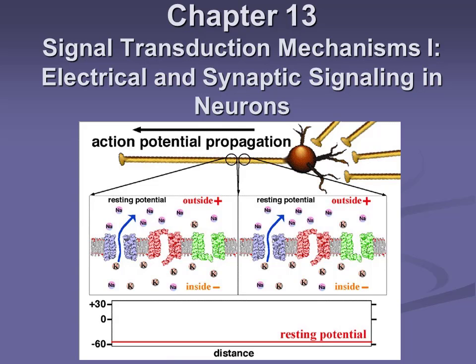So we've got our membranes in place. We've got our biological molecules. Now what we're going to begin to see in chapters 13 and 14 is how we get information from the environment into the cell and vice versa, which is called signal transduction.